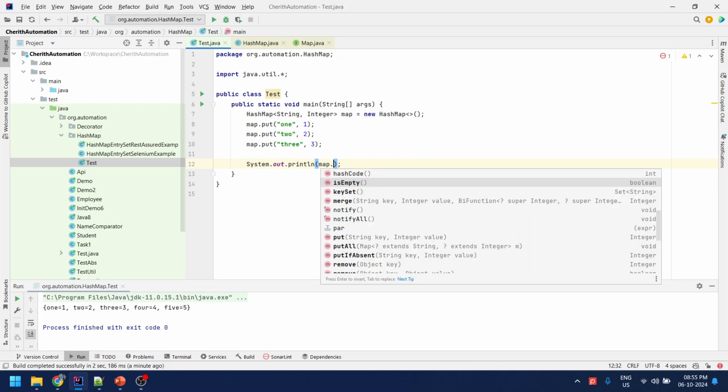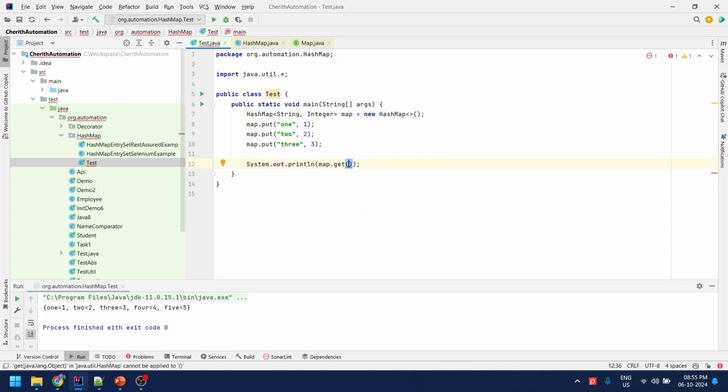So map.get, I want to get the value of the key which is 2. So it will give us the value 2 here. So this is the use of get. And similarly, if you want to remove something, I want to remove the key value pair with key 3. Okay, let me give 3 here.